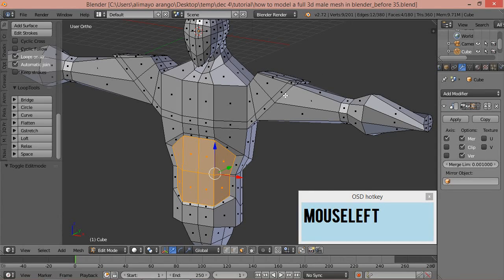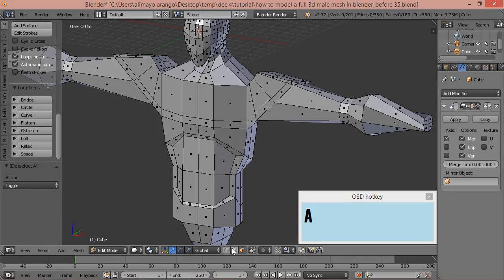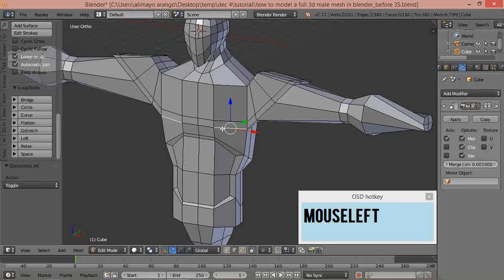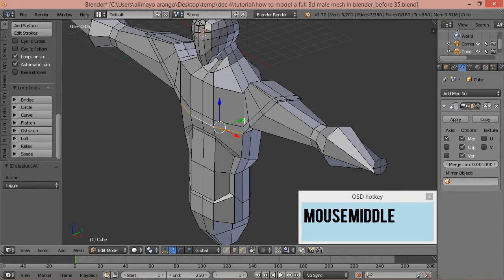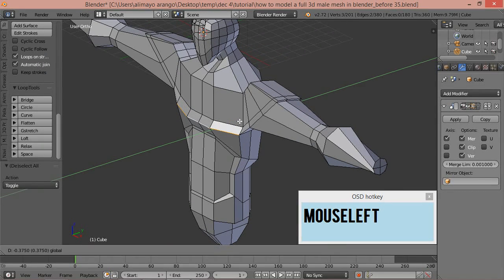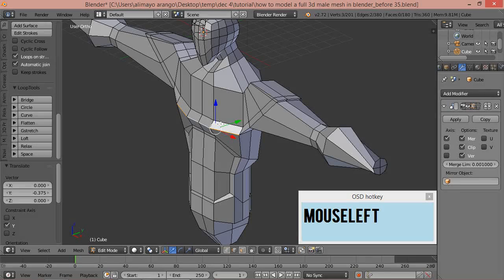Okay, what we're going to do now is press A to deselect. We're going to edge select. We're going to select here, hold Shift and select here. I'm going to hold the middle mouse button and turn to the side. I'm going to take the manipulator and push out some like this. I'm going to select here, hold Shift and select here, push out some like that.